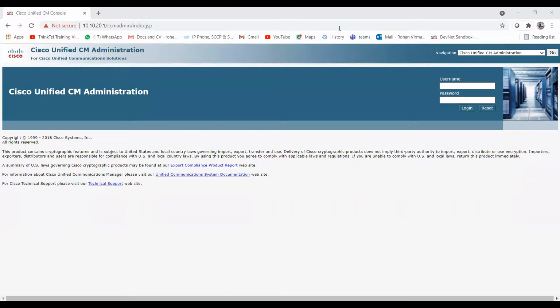Today I'm going to discuss the configuration of SIP trunk on CUCM. Let me show you how to create a SIP trunk on CUCM. Let me just log in to my CUCM first, and then I will be showing you how to create SIP trunks.